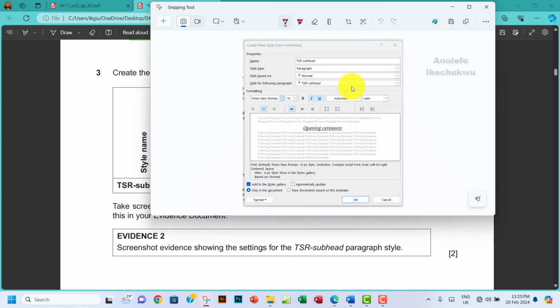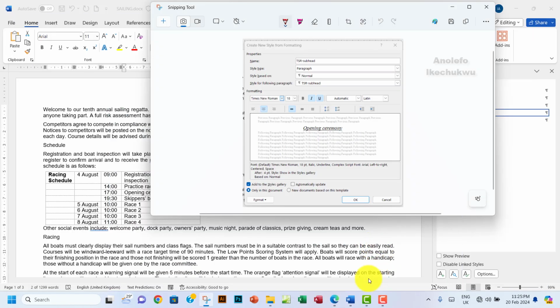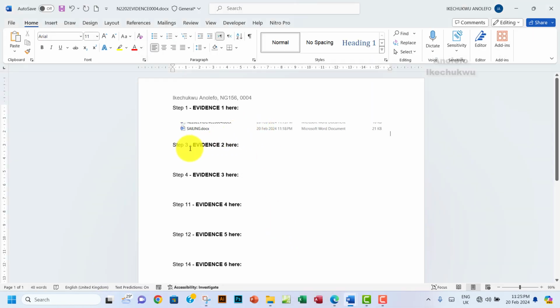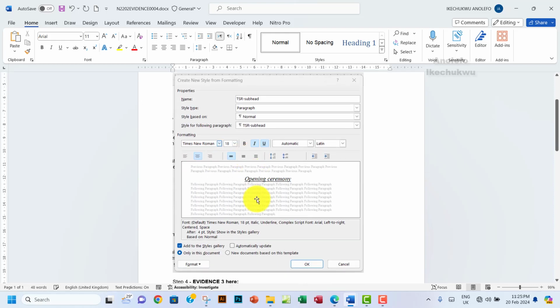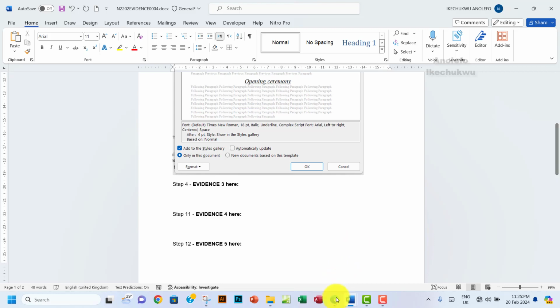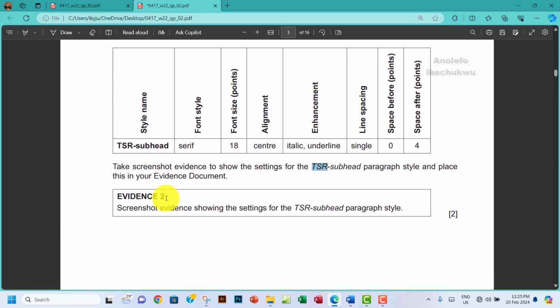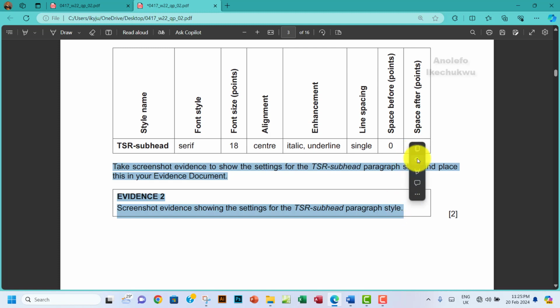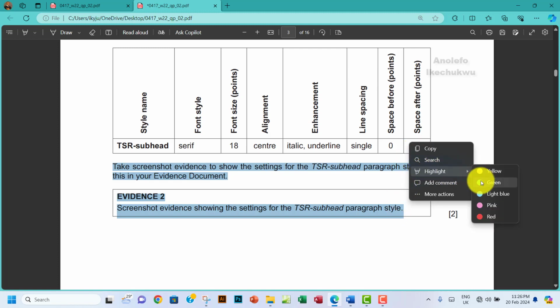So let me go ahead and copy the dialog box, so that should be in evidence 2. So let me go to my evidence 2. Okay, this is evidence 2 step 3. So I'm going to paste it right there, so we're good with that. Okay, good. So I think everything here is done. So everything has been taken here.